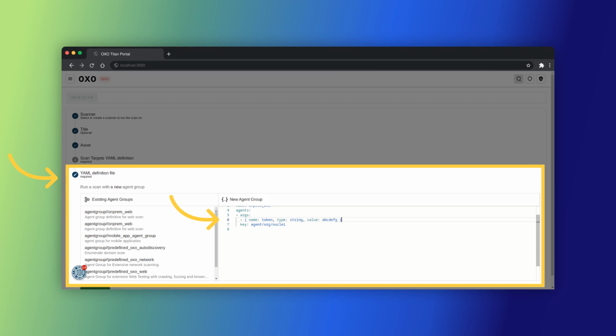After providing the assets for the scan, you have to select an agent group. You can choose an existing one from the drop-down or add a new one using the provided editor. Before jumping to the next step, let's first explain what is an agent group.